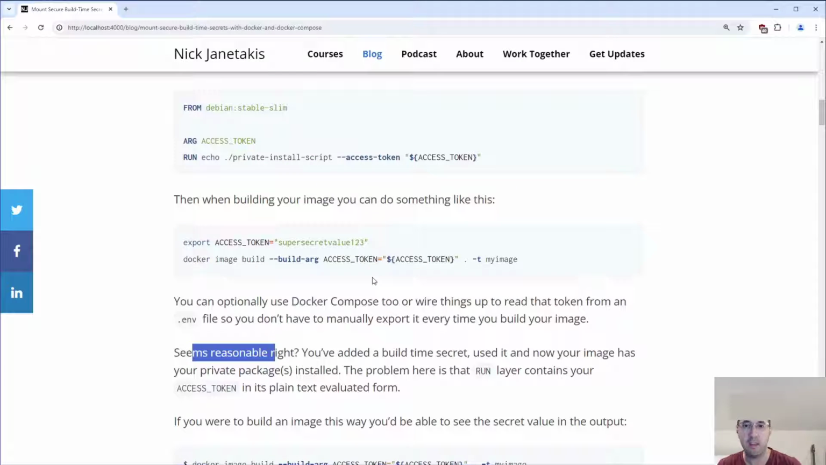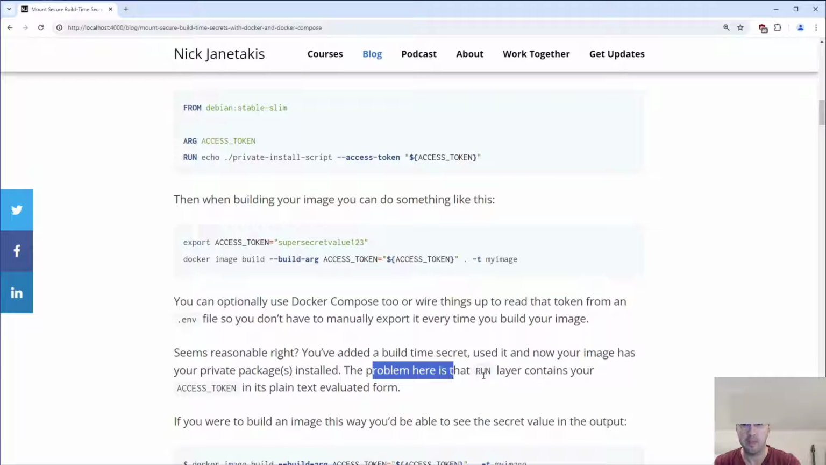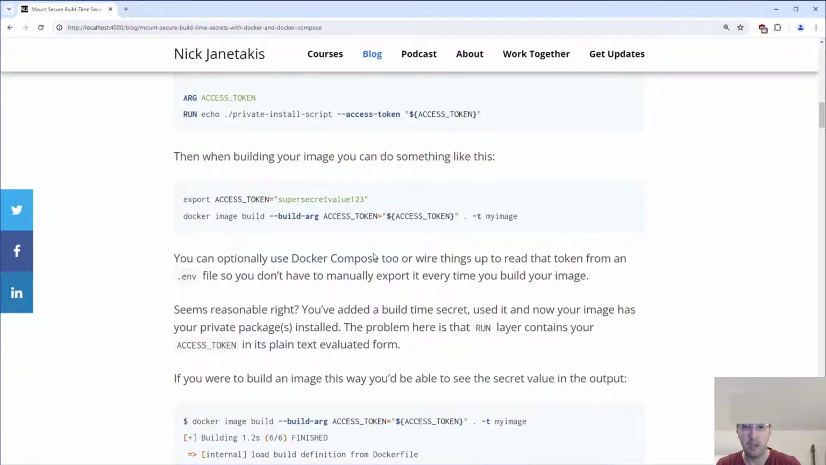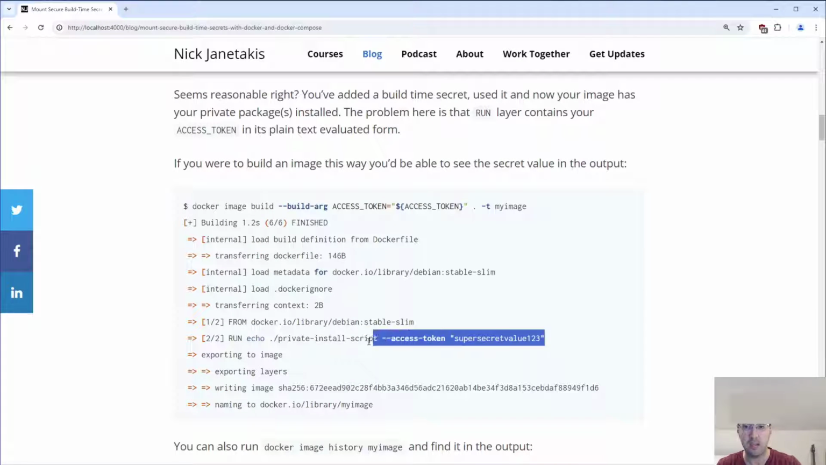I mean, we've added the build time secret. We've used it now over here in our run instruction. Yeah, now our image has the private packages installed. But the problem here, though, is that this run layer right here actually contains your access token in its plain text evaluated form. So yeah, if you were to build this image here, then you can actually see that the token exists right here in the output.